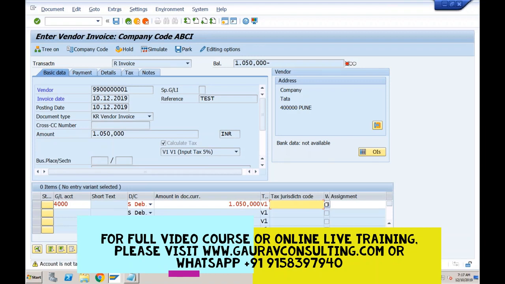See, we are getting this error. You may get this error. This is a warning message: Account is not tax relevant. Tax code would be ignored. This means that when you created this GL account, we did not tell the system that taxation will be applicable on this GL account.